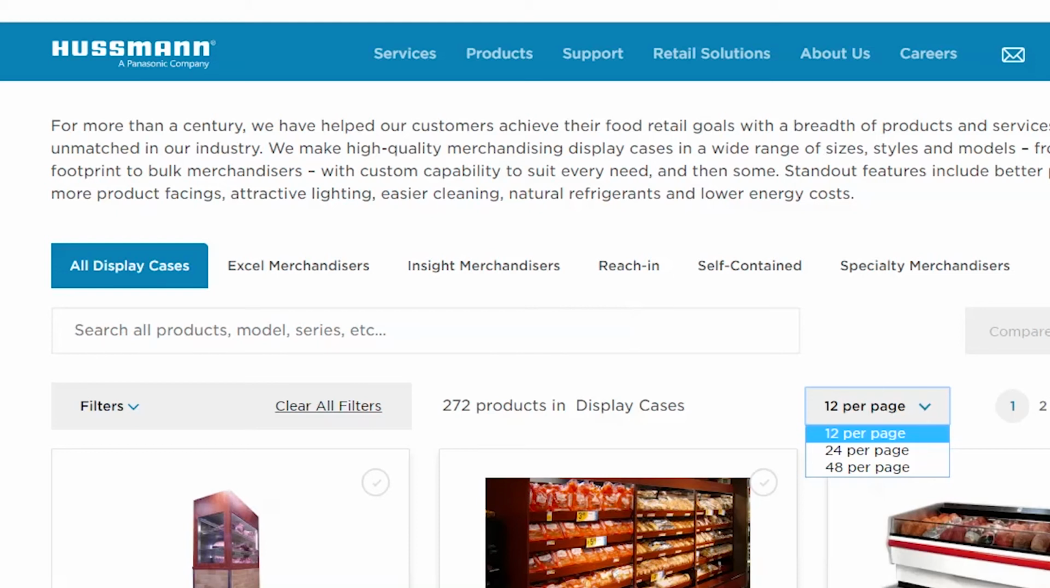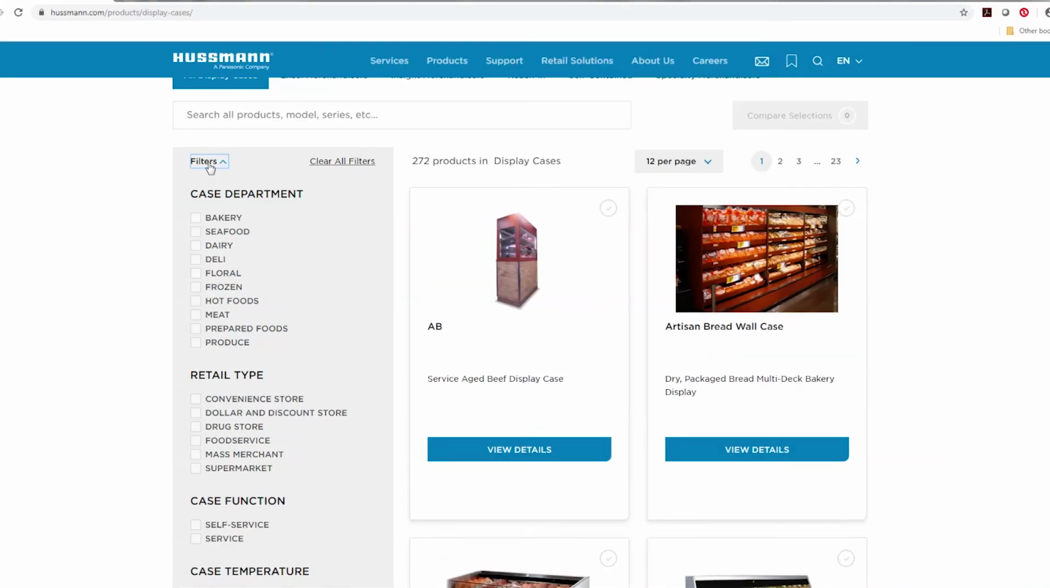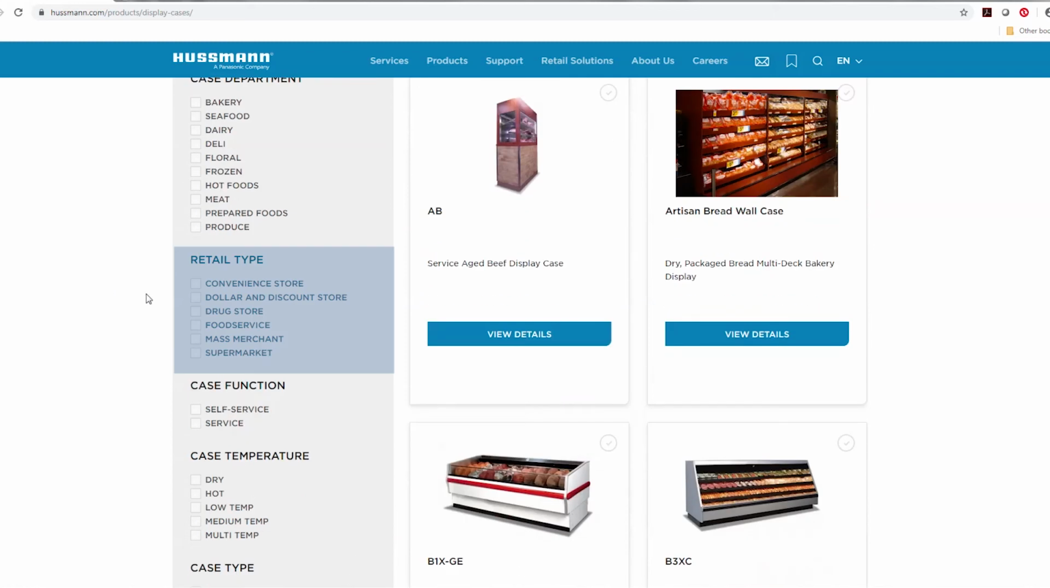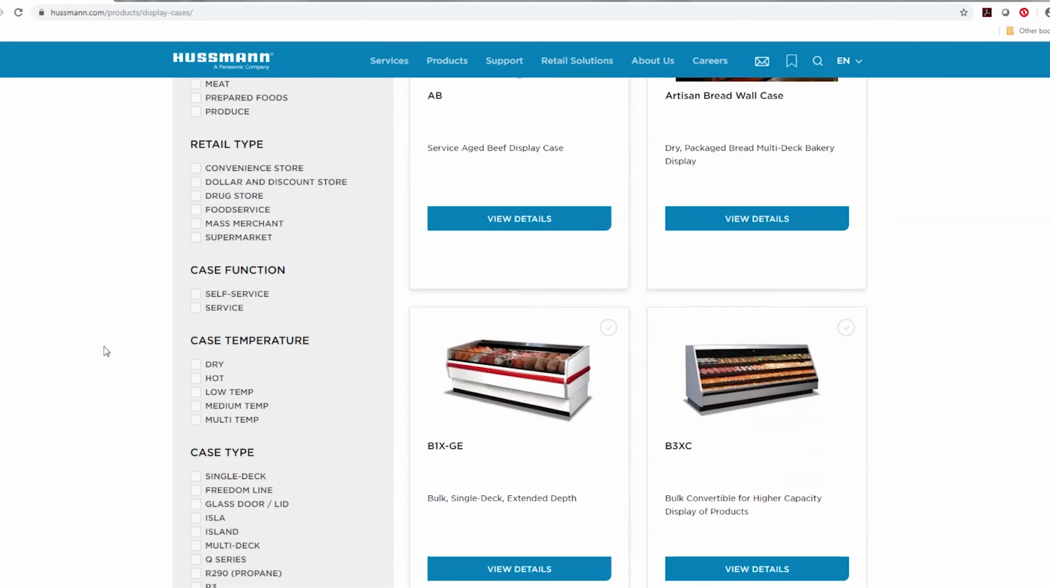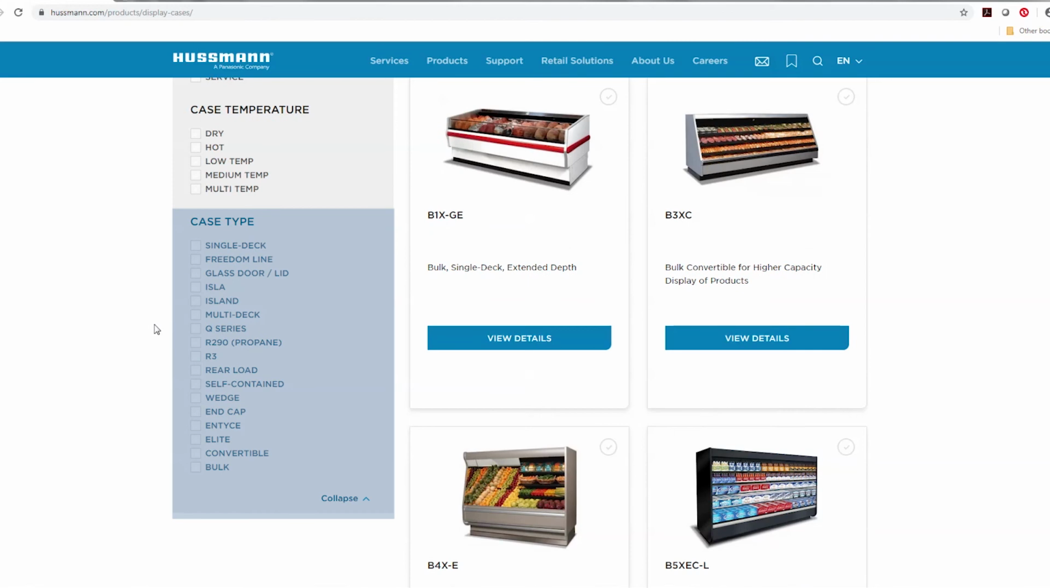Now, one of the most useful features on this page is the Filters tab. Clicking the down arrow expands the Filters tabs, revealing the different options. The first option being Case Department, Retail Type, Case Function, Case Temperature, and Case Type. Be aware that the 5 major case types in the tabs across the top are not in the Filters tab.